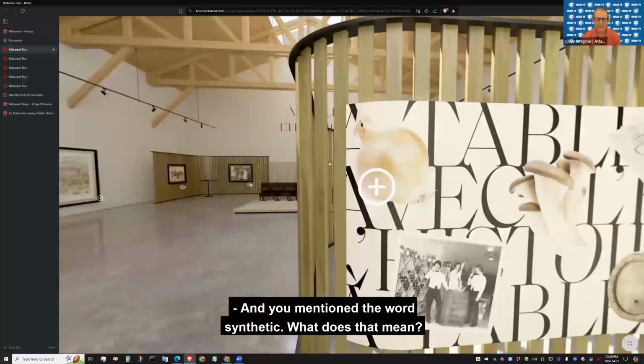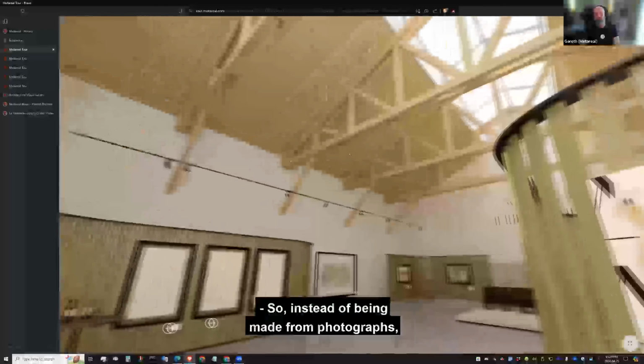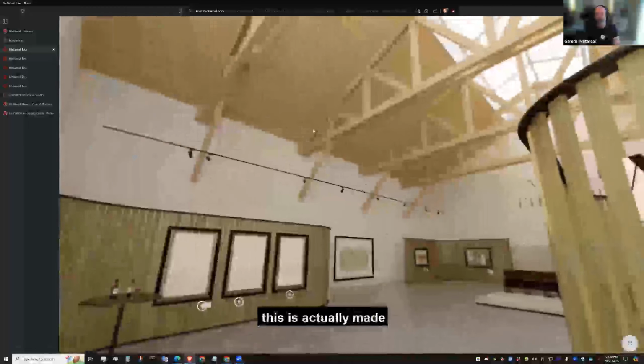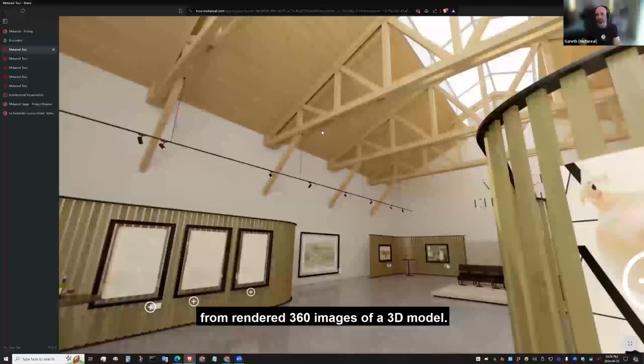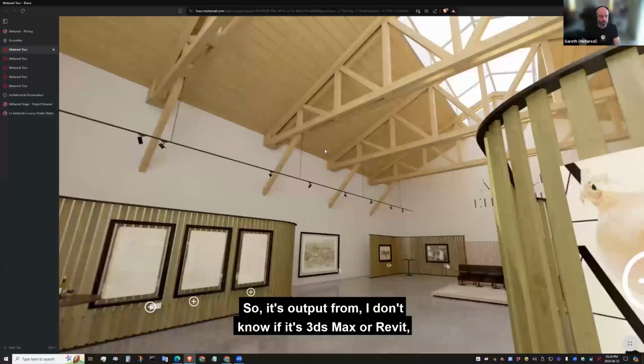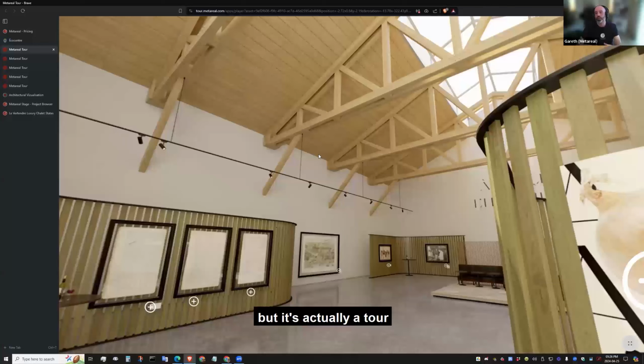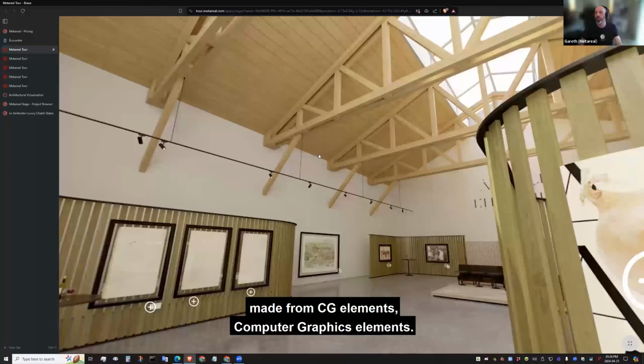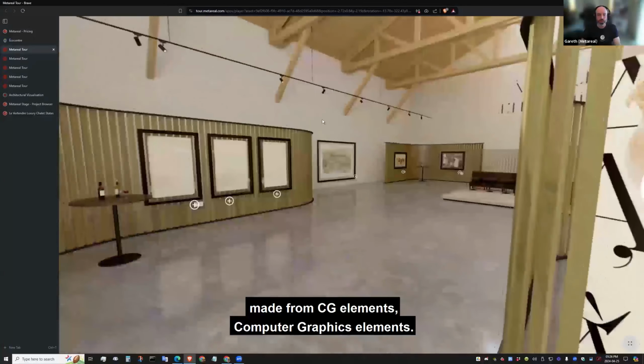You mentioned the word synthetic. What does that mean? Instead of being made from photographs, this is actually made from rendered 360 images of a 3D model. So it's output from, I don't know if it's 3D Max or Revit, but it's actually a tour made from CG elements, computer graphics elements.